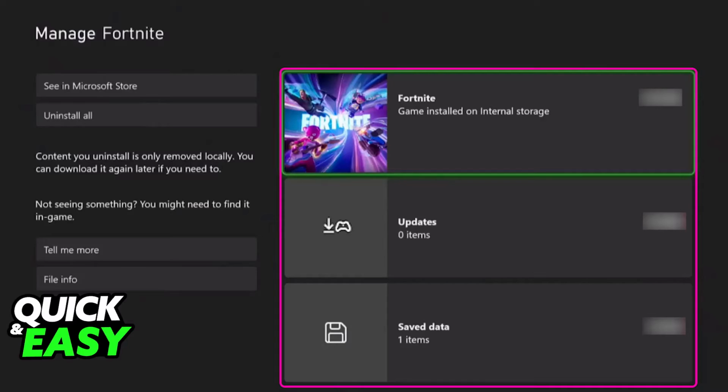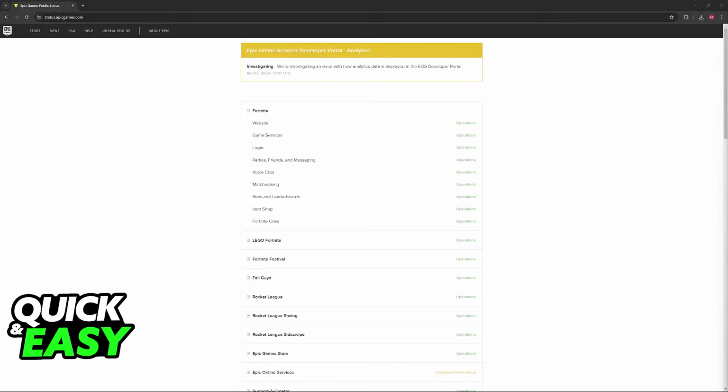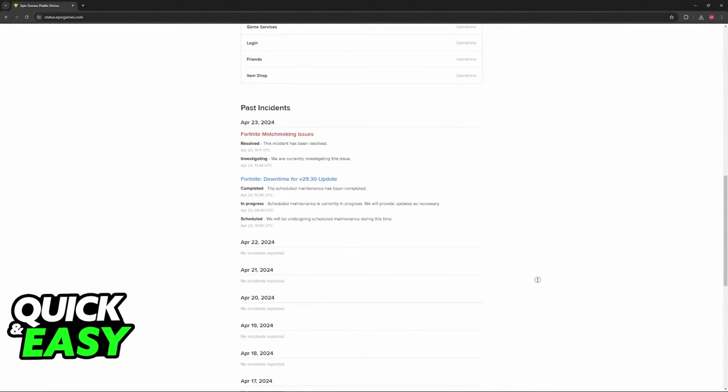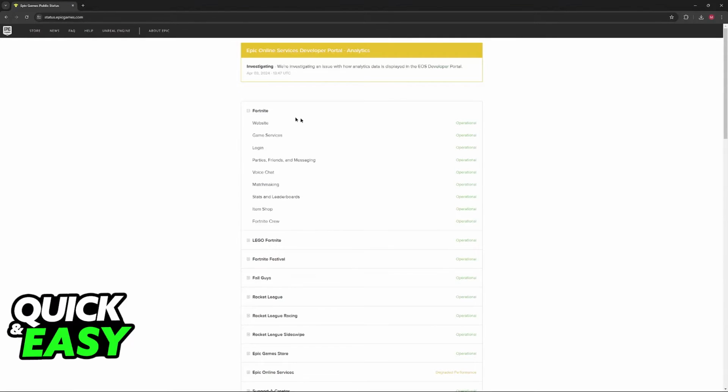If it still doesn't work, the next thing that I would recommend checking is this page at status.epicgames.com. So you can access this website through a web browser on your computer or your phone, and in here you can see the status for every single service available in the Epic Games. Now, one of them is going to be Fortnite, and you can see if the servers for the website, game services, login, and so on are operational.